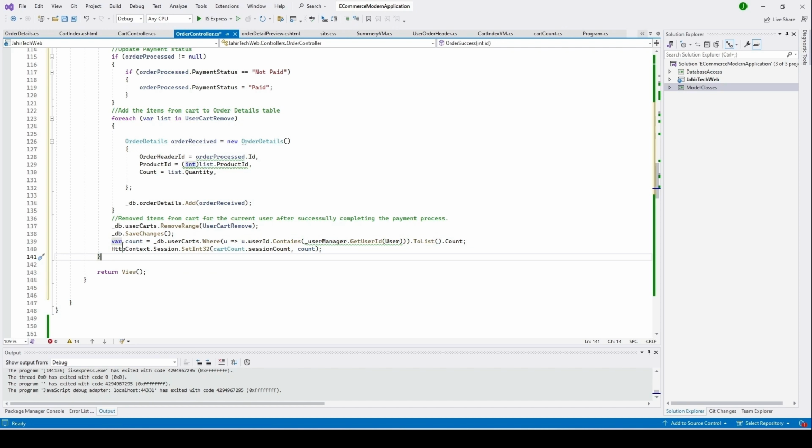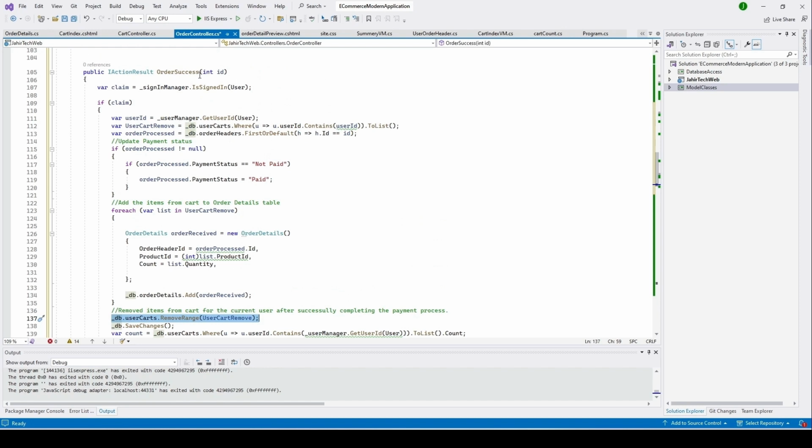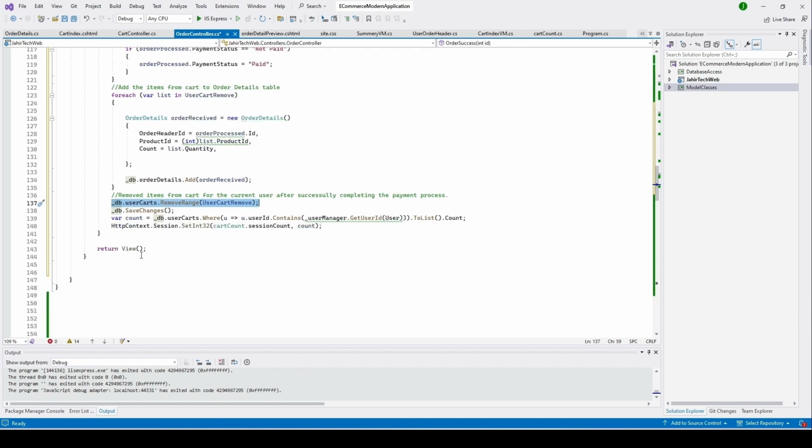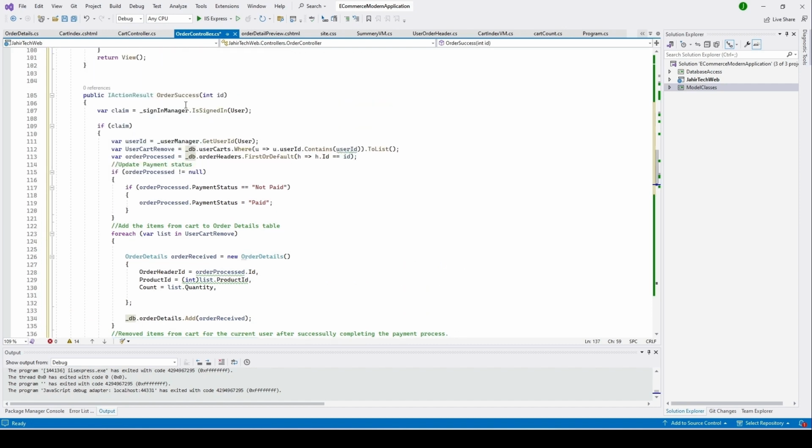And now here we also need to update the count of the user cart, because when we are submitting the order, we are clearing out the cart for the user. So count should be 0 and it will appear on the top of the navbar. So here we have the code for order success, right? You can see, and then we are returning the view. So now we need to go ahead and create a view for this order success function.